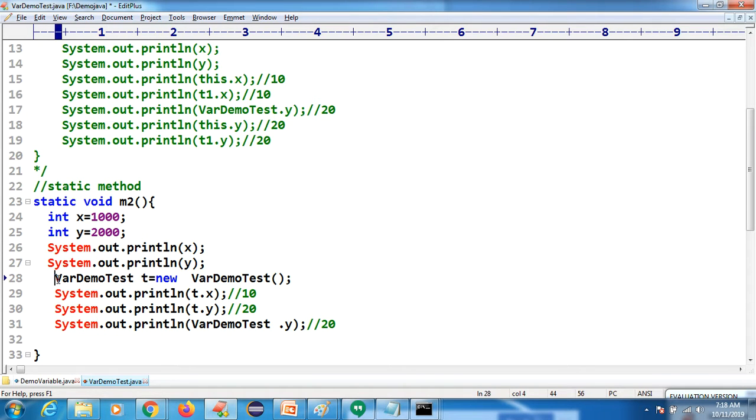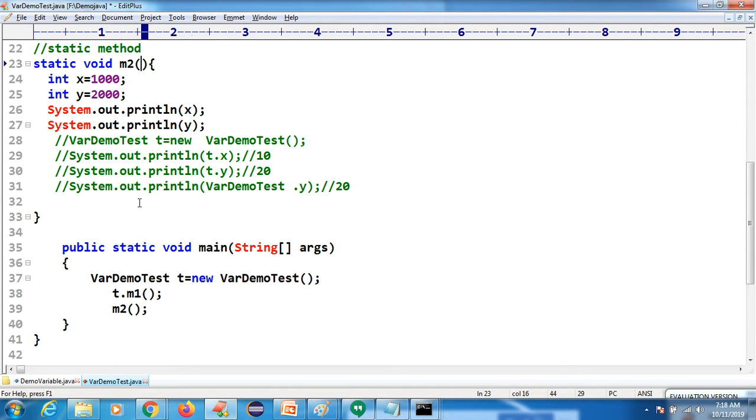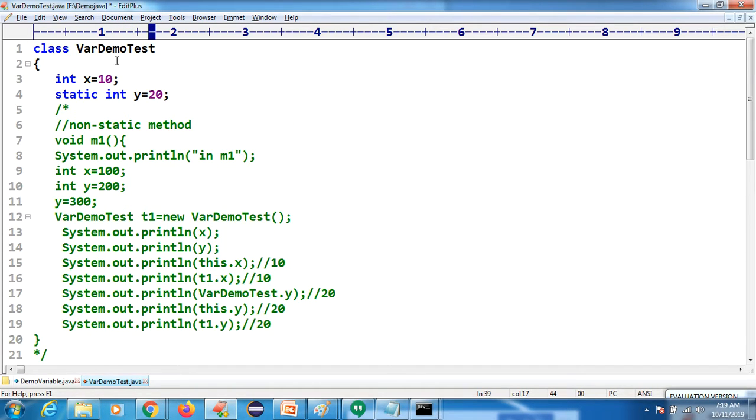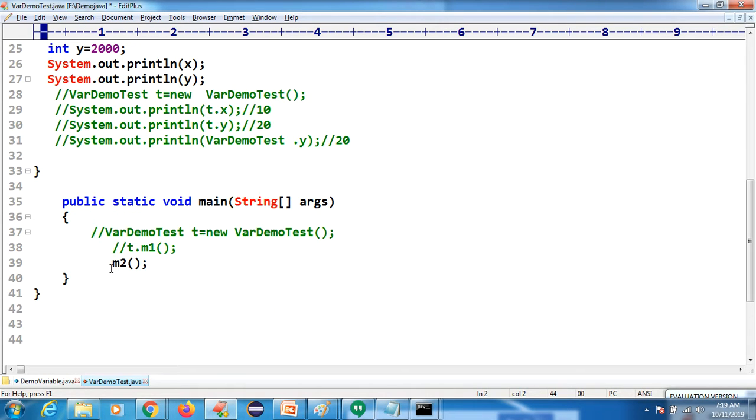Now if you execute this, this is your static method, then we have to call this method, right? How to call this method? You can call it directly or by using the class name. Just for practice purposes I am going to call it directly.